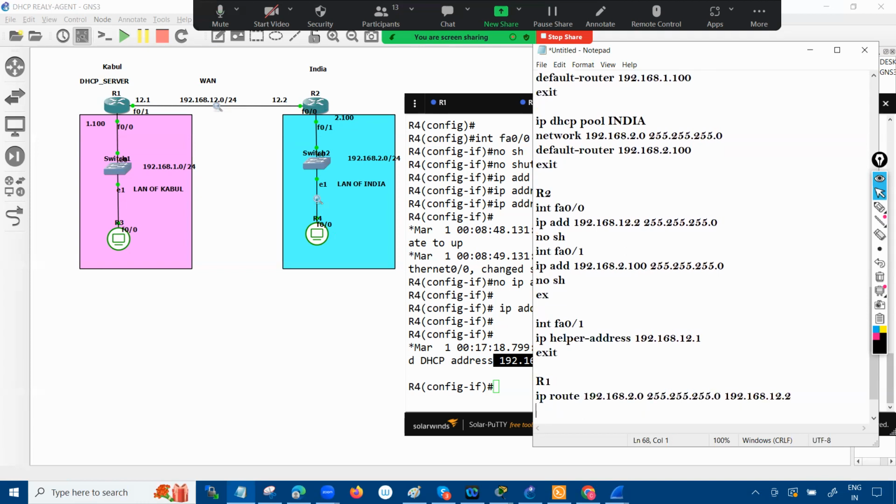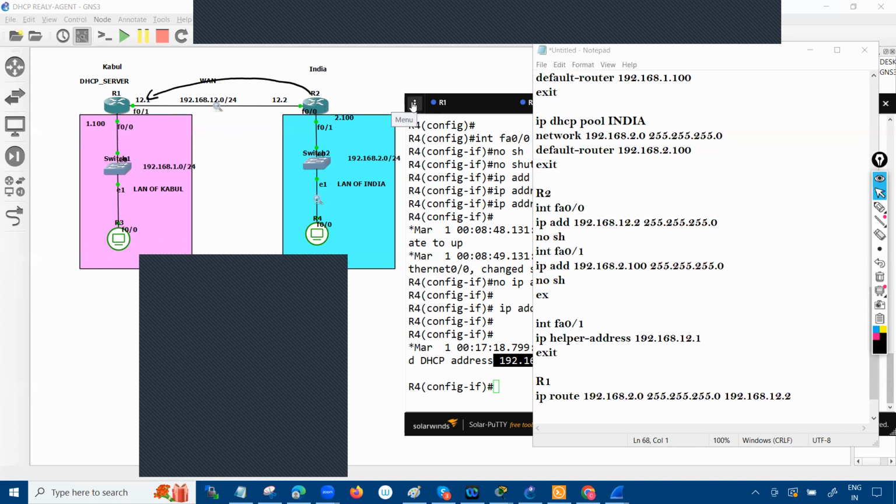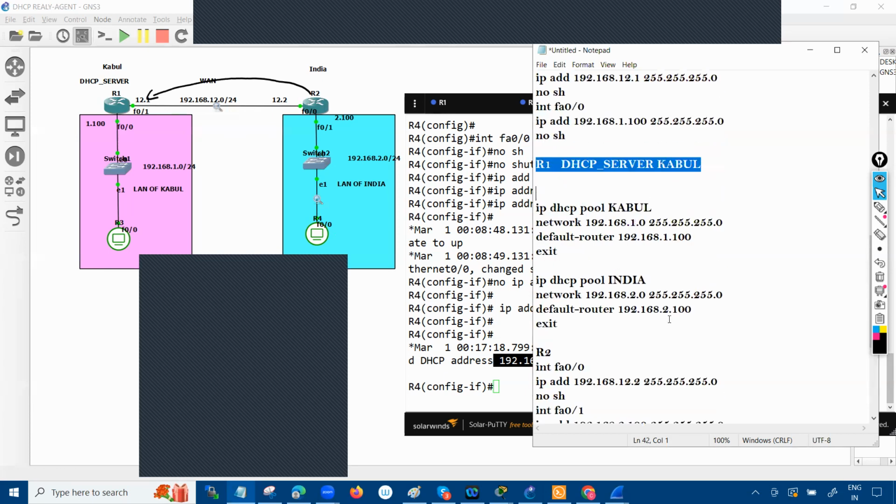Sir, the static route is to be configured only on router 1, not on router 2. Why does it have to be configured? Router 2 is directly connected. Okay, router 2 is directly connected, so no need to configure the routing over there. IP helper address is running in R2, sir. Yes, R2 interface 0/1. Only this command is running there, but all the DHCP configuration is on the router 1 side.